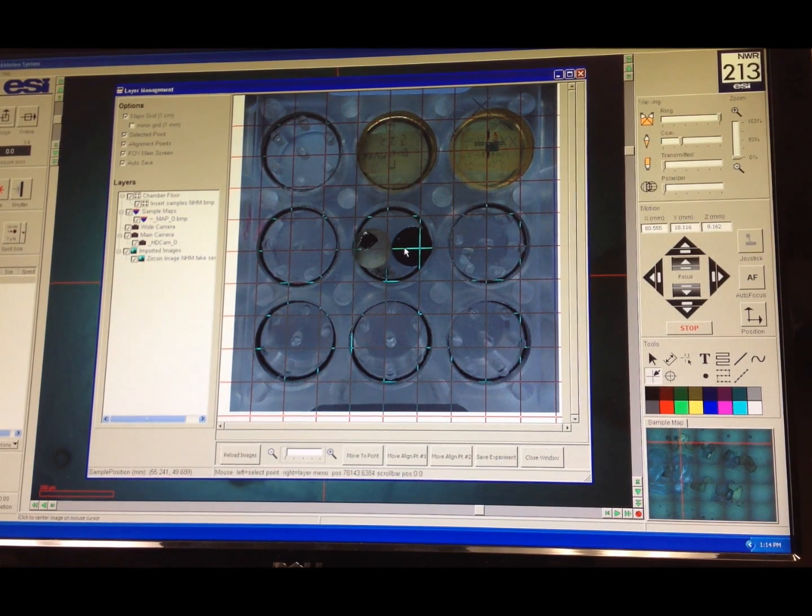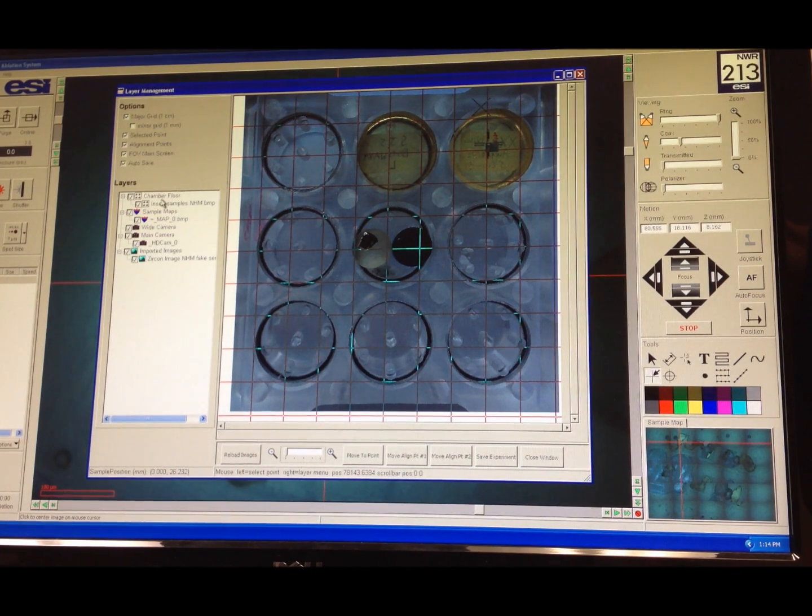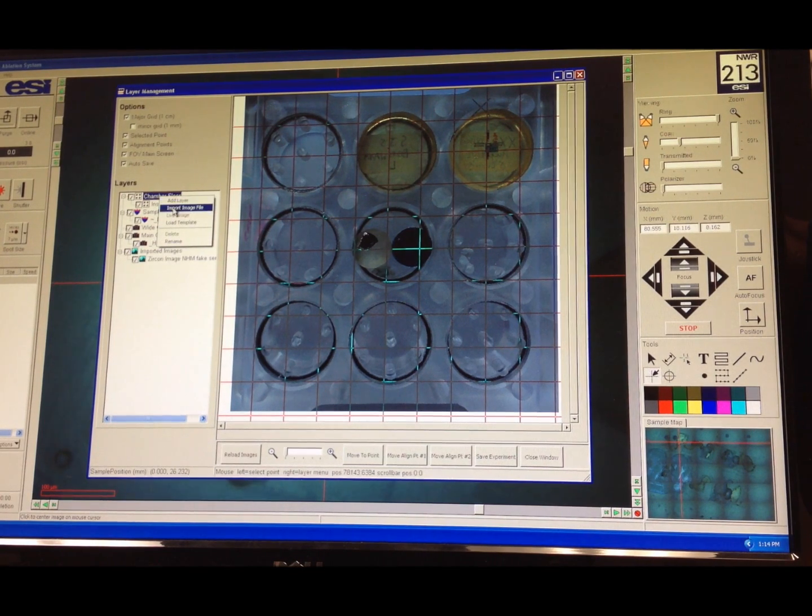So this was simply taken with my Apple iPhone and then imported very simply using this feature here. We go to chamber floor and right hand button and import image file. It's very easy to do. It takes approximately 15 seconds.